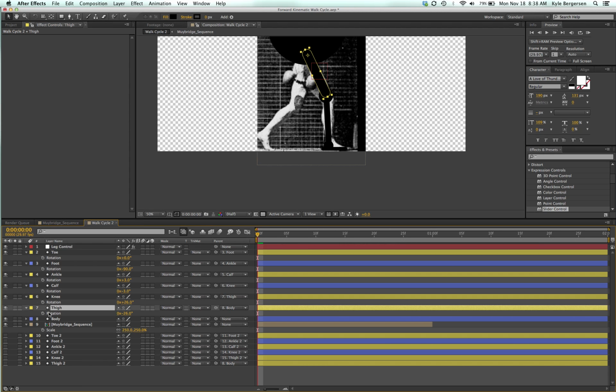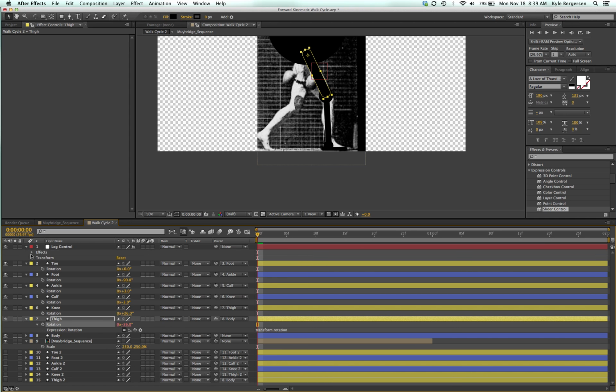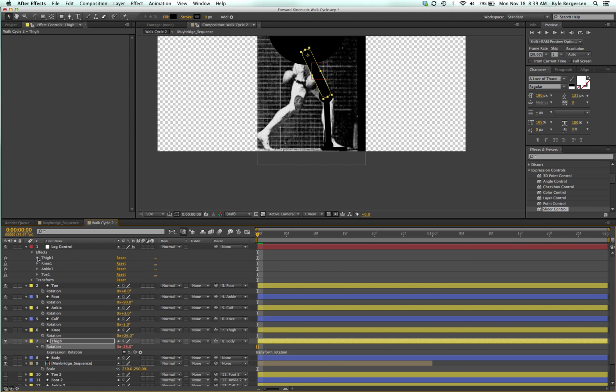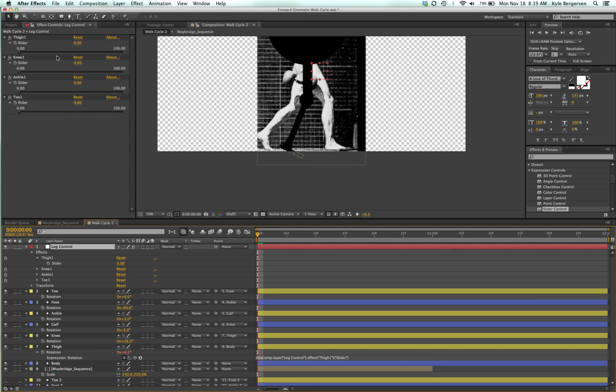So we will start by alt-clicking the rotation of thigh, and we will pick whip it to the slider of thigh 1. Okay, and let's see if that works. We'll go up to leg control. We'll mess with the slider, and we will see that it is working. Only in a strange way.